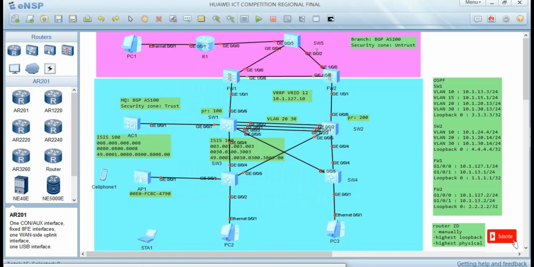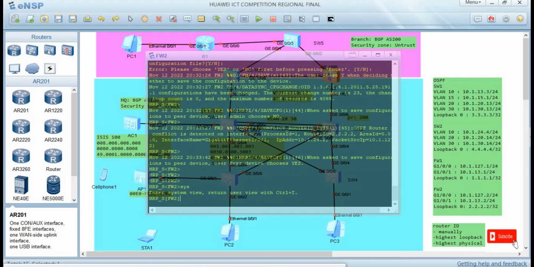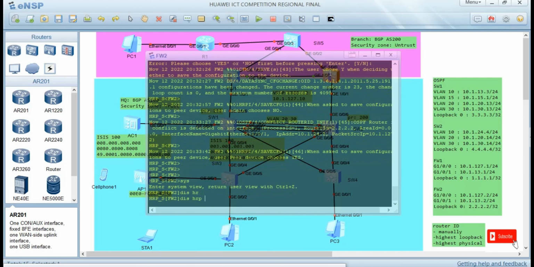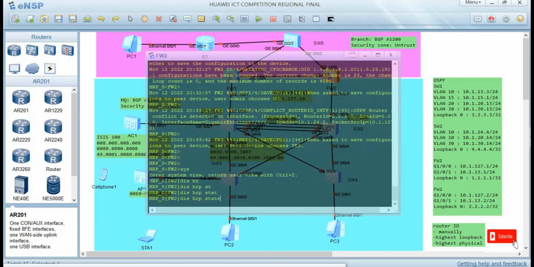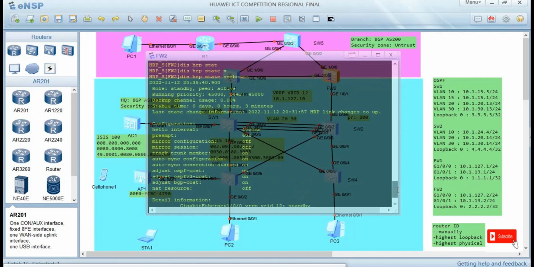Also come on this other firewall. On this other firewall now, display HRP state verbose. And display HRP state verbose, it's going to tell you here that it is the backup. So the role here is standby, and the peer is active. The track member is on. Auto configuration synchronization is on, and auto synchronization status is also on.